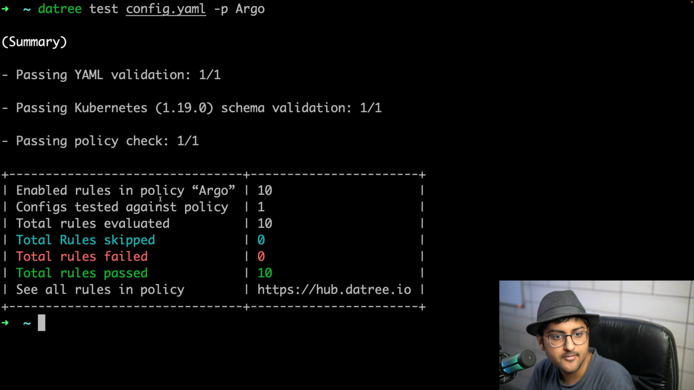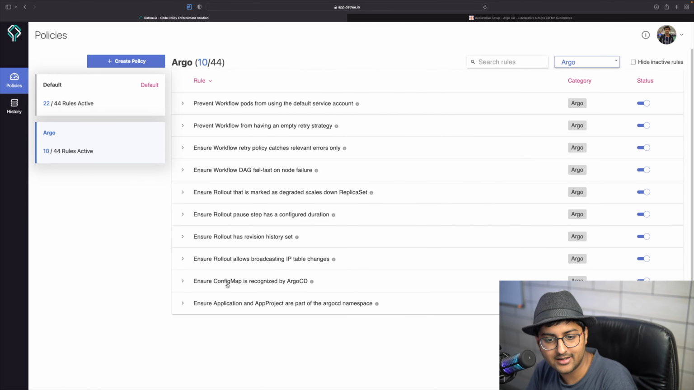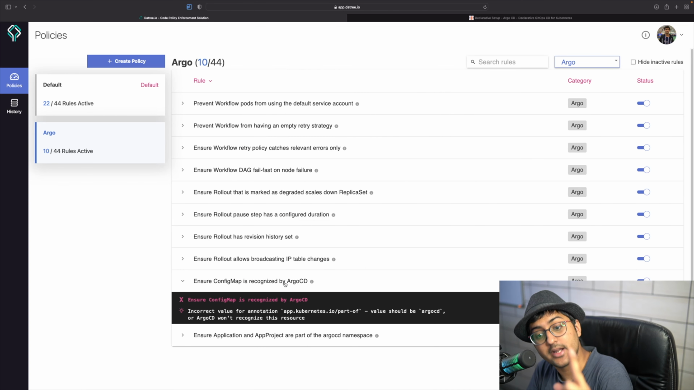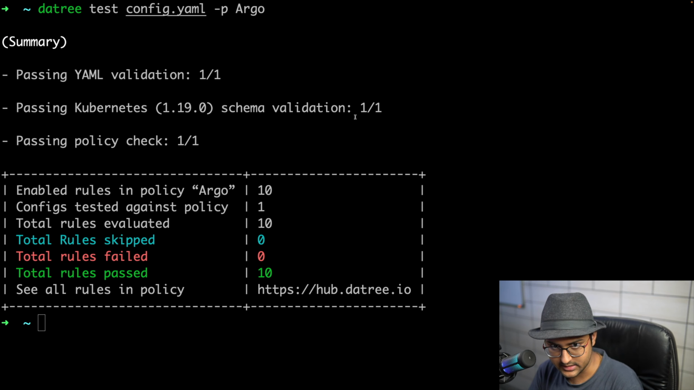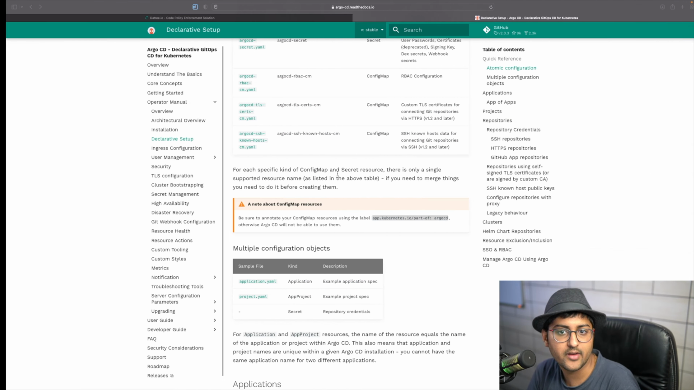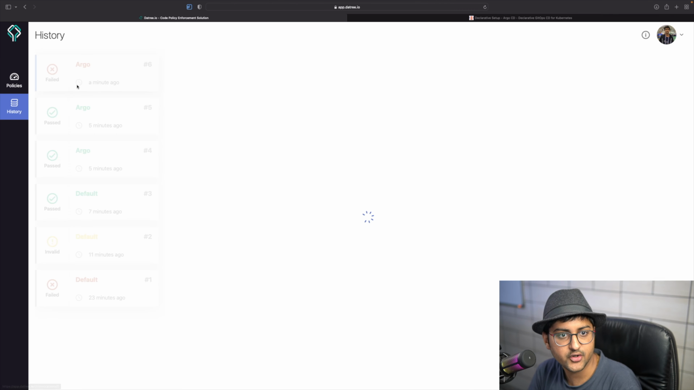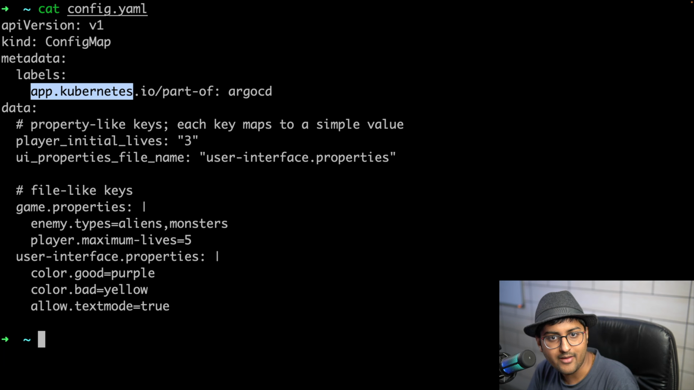Right now zero are failing, because here it's saying to ensure the config map is recognized by ArgoCD. So in order for the config map to be recognized by ArgoCD, I have to add this label. I have added this label, that is correct. Let's check it again. That's why no rule is failing. If you check in the history, no rule is failing because I have added this.